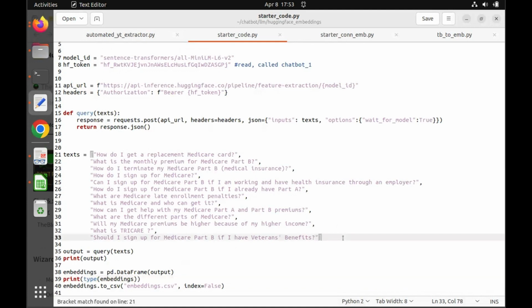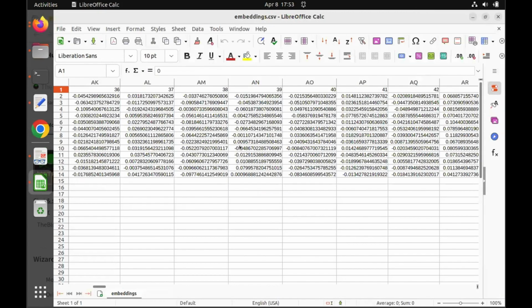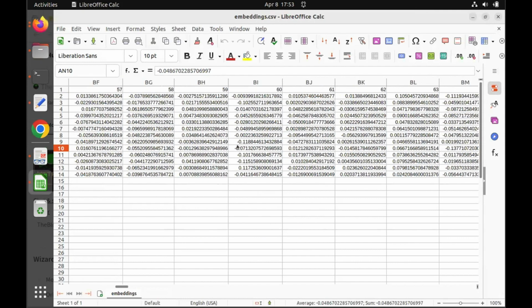So in this case, these texts are about Medicare and FAQ from the Medicare website. You input all of these texts and the program would create embeddings from it. And the embeddings all go into a CSV file. So these embeddings currently look like this.